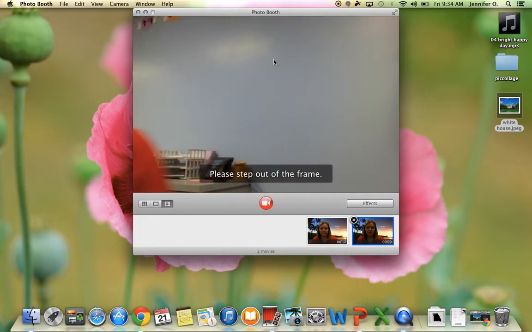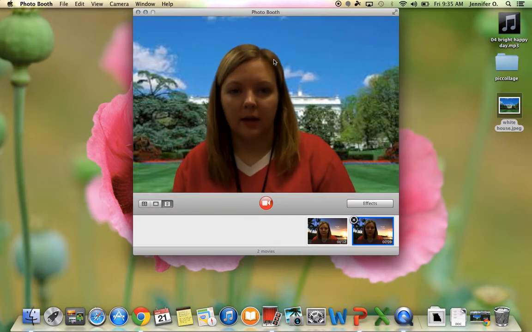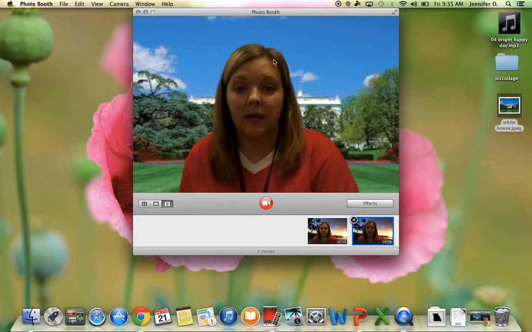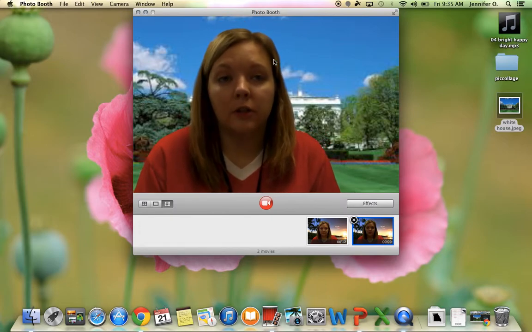Step out of your frame again, just like before. It'll detect the background for you, and now I am in front of the White House. And you record it, and you save it, and you send it just like you did before. And that's how you use the green screen feature in Photobooth.